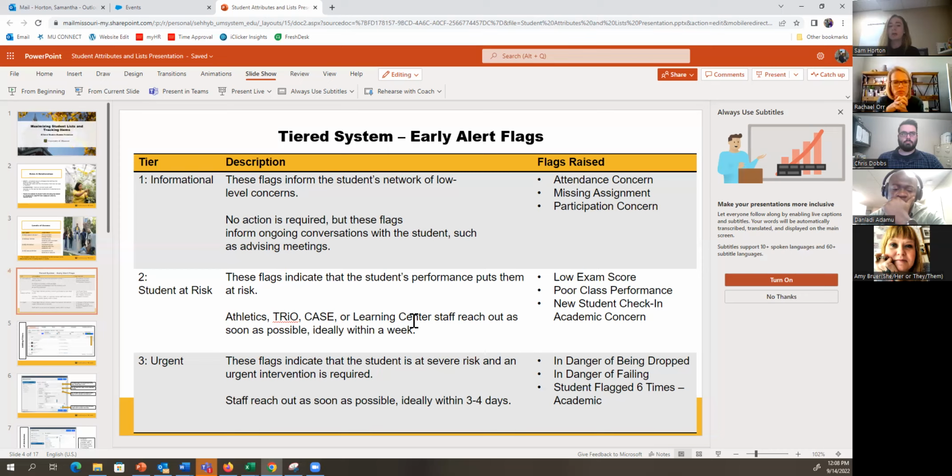So we also wanted to highlight that even though we do have different tier systems and different primary responders, you can use any of these other tier flags to kind of inform the conversations and meetings you're having with students. So if you are talking with a student about the in danger of being dropped flag, and you also saw that they had an attendance concern in other classes, you can still talk about those as well. But there is just no outreach that is needed from you based on that.